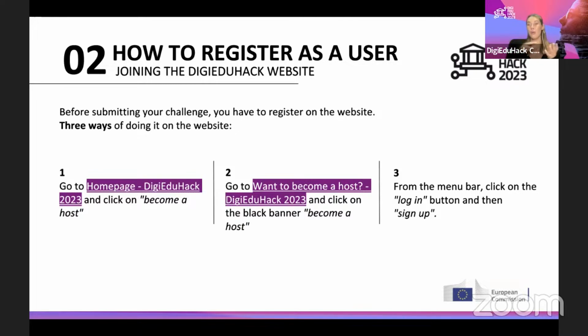You can also go a bit deeper down the page to the section called Want to Become a Host on our platform, and from there click the banner that says Become a Host. From the menu bar is the third option. If you visited the website already, you know, and if you haven't, please do so. You have the menu bar on the top right corner where you can click Log In and then finally click Sign Up for your first registration.